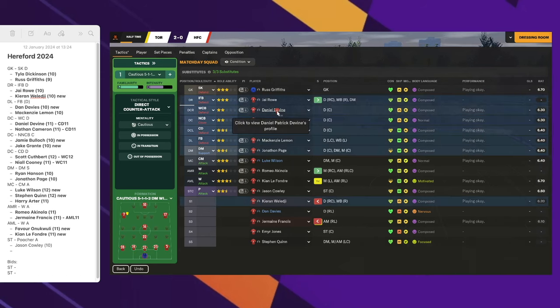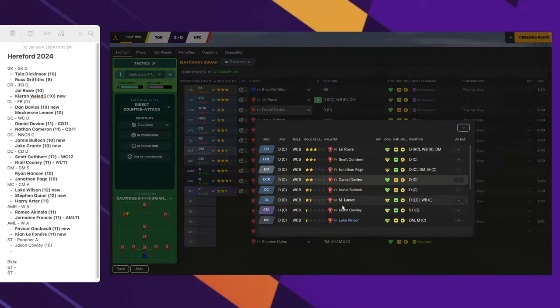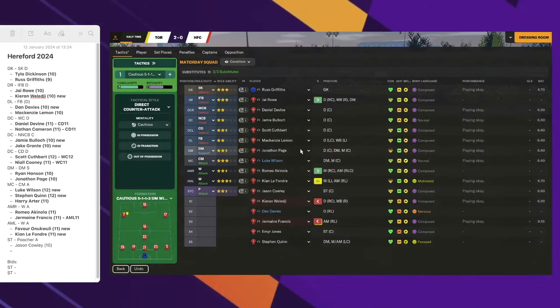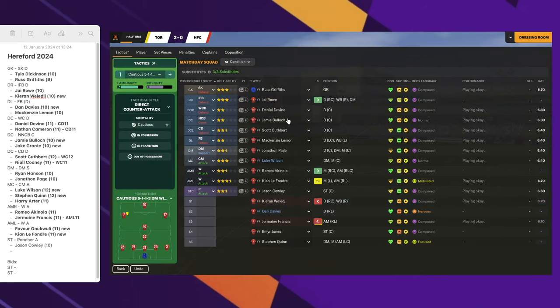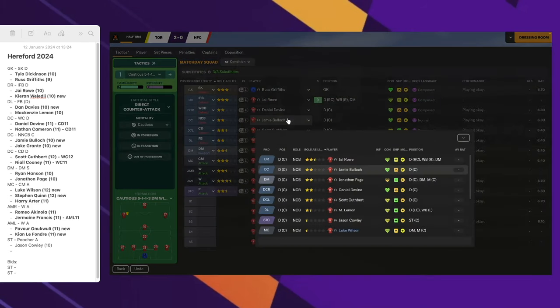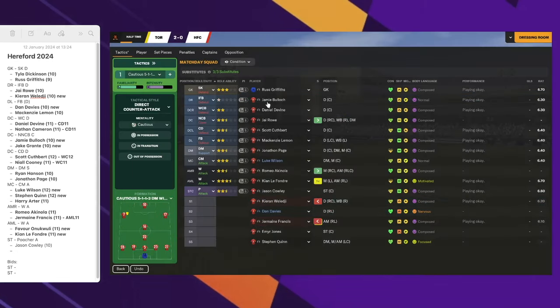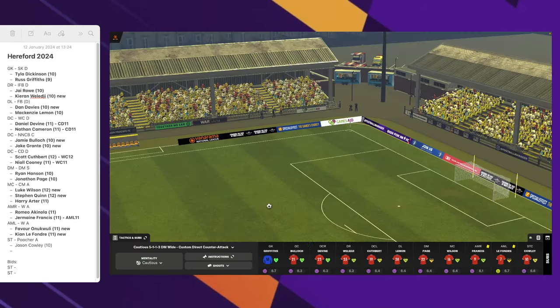Right, so substitutions. What are we going to do here? I could put... I think Lemon is probably the best option. Oh, he's not. I don't really have an... I guess I could do... Hang on, I need to think about this one. All right, I'm going to put Row there, and I'm going to get Dan Davis to play on the right. And we'll see how that goes.